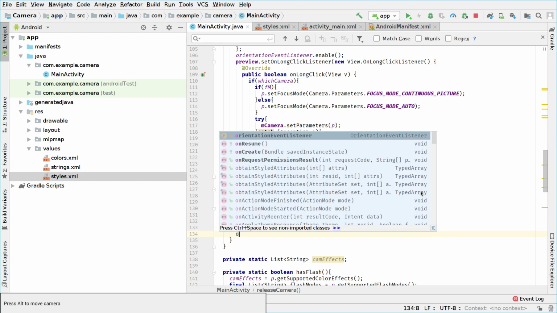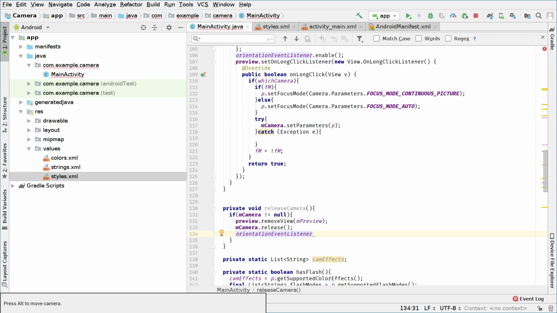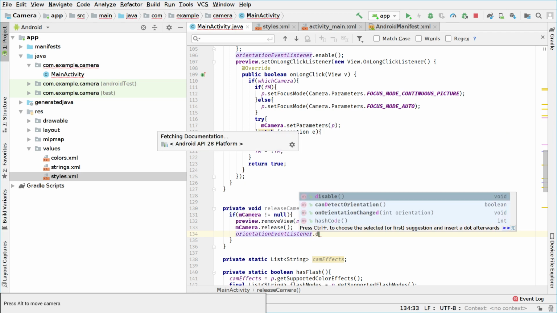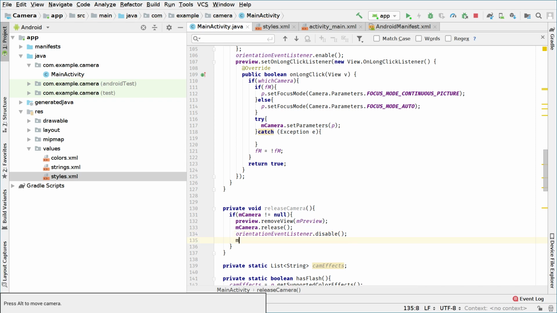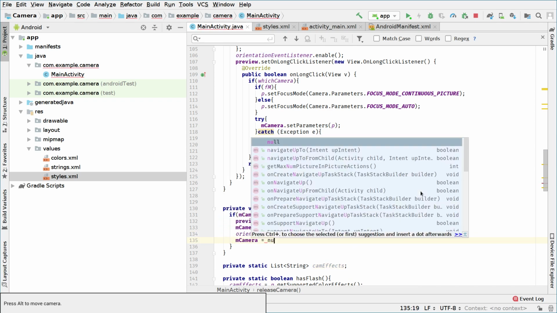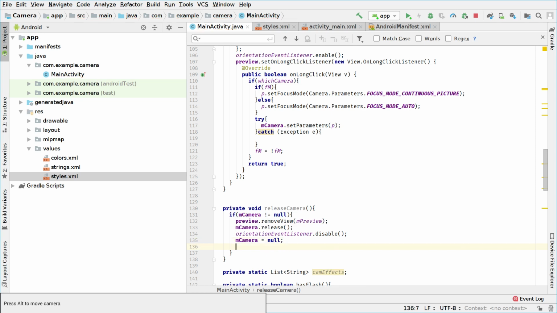We'll also disable our orientation listener. So you're gonna say orientationListener.disable, and we will set mCamera to null right here, and we will change which camera to the default one. So we're gonna say whichCamera equals whichCamera. Actually, this is this way. Okay, so we will use this method later when we override our onPause method.